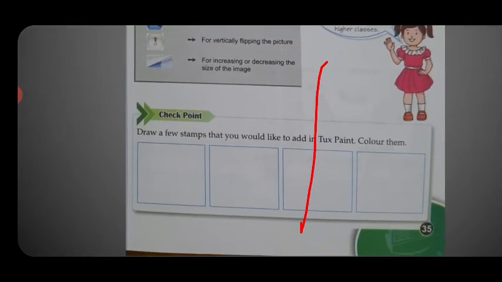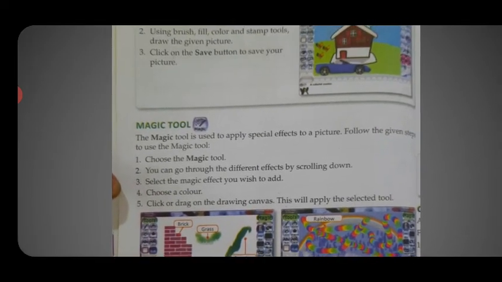So students, today we will stop here. In tomorrow's session, we'll learn about the magic tool.